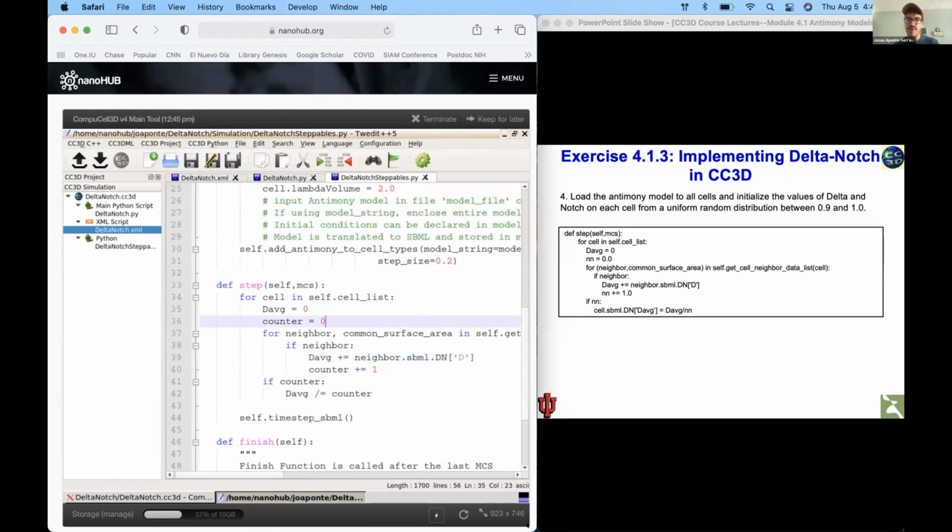Let me launch the poll just to make sure that everyone is with me here. It's also important because this is actually the key part of the model. We haven't done anything different from the previous exercise until this part, where we are trying to connect the individual delta notch model in a single cell with some properties of their neighbors in the CompuCell simulation.